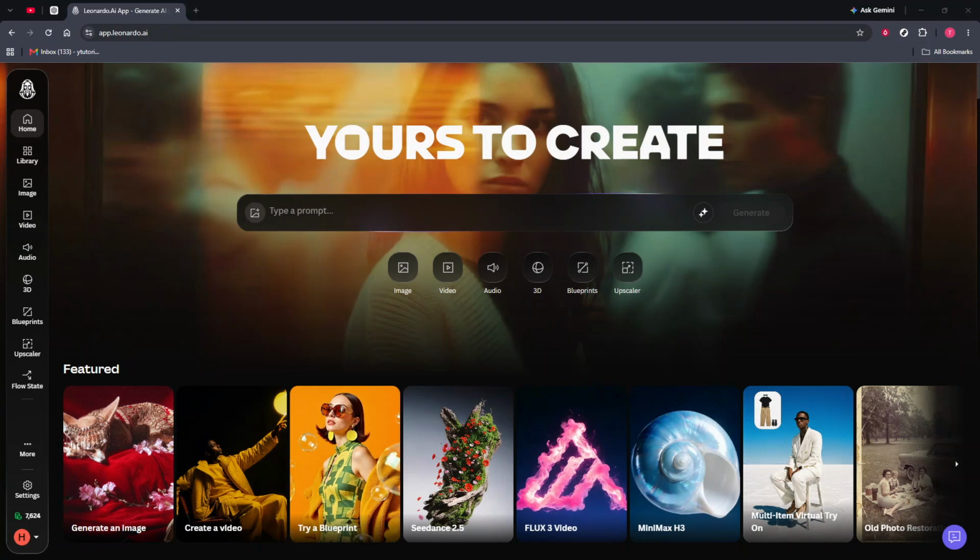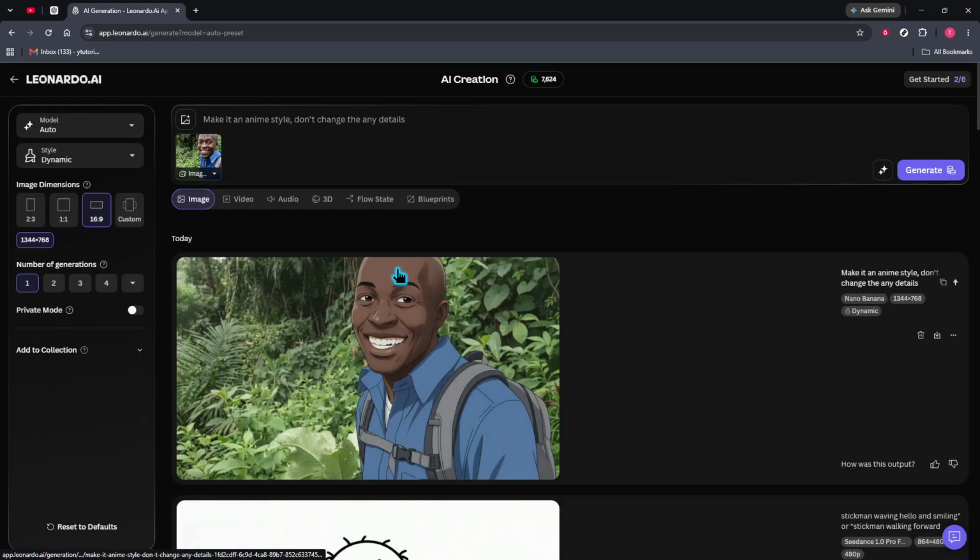In today's video, I'm going to teach you how to add my character to Leonardo AI Desktop. To get started, open the Leonardo AI app in your desktop browser. Once the site loads, go into the image generation area so you can begin setting up your character reference. This is where you'll connect your uploaded character image to the prompts you want Leonardo to follow.